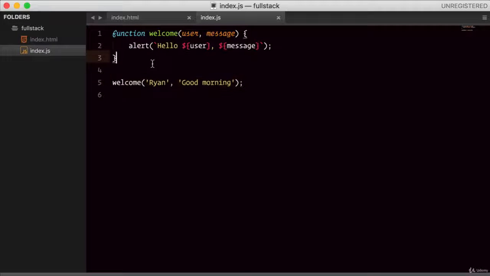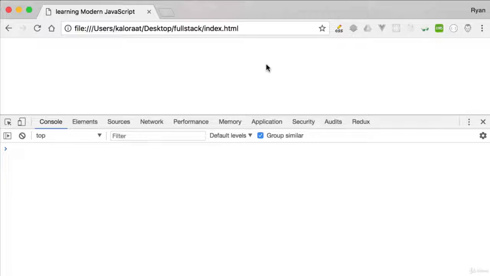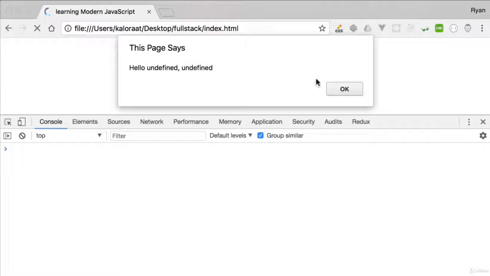So while using this function, if the arguments are passed, then this function works perfectly, right? But for example, let's imagine that this input would come from the user, and for some reason the user didn't provide the arguments. Okay, didn't provide the name, didn't provide the message. So in such case, what would happen? This function would break, right? If we refresh, hello undefined, undefined.